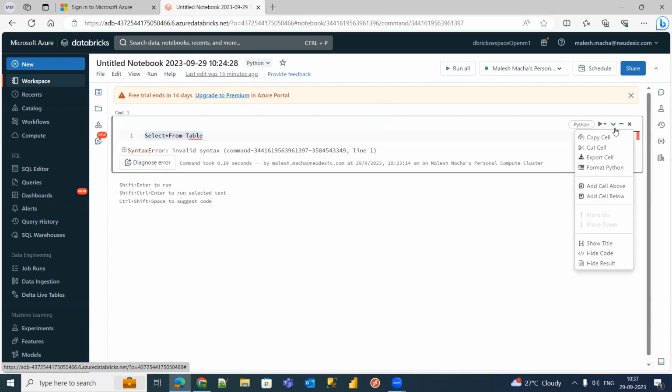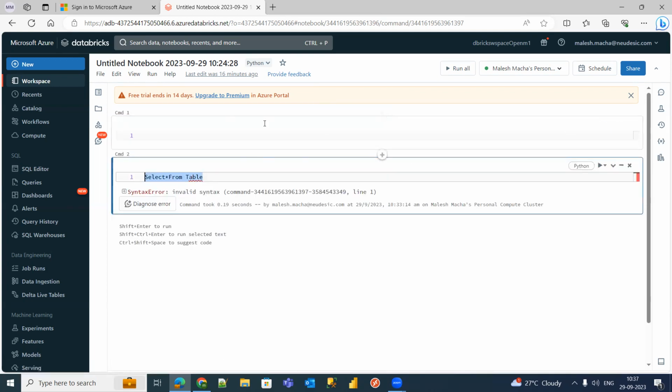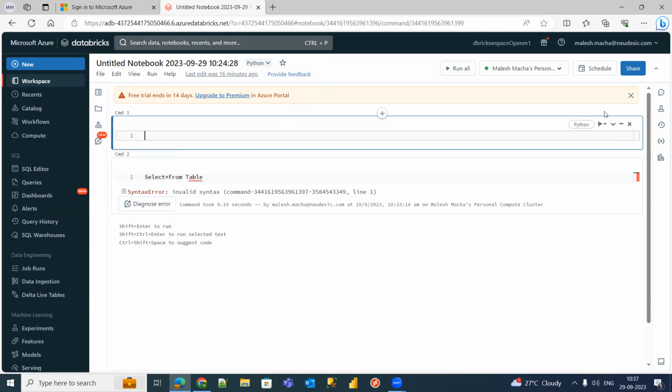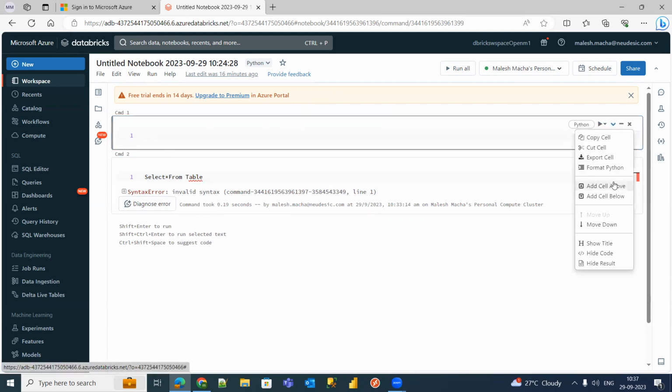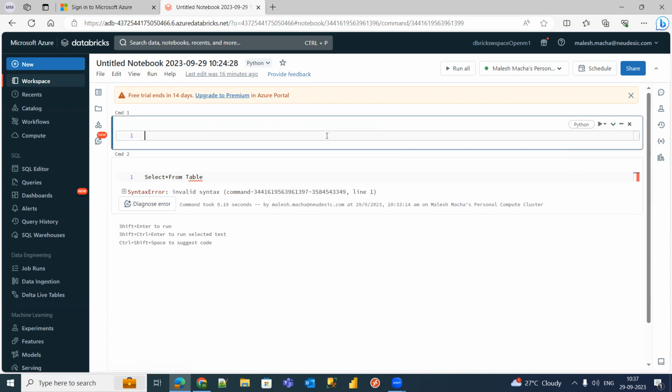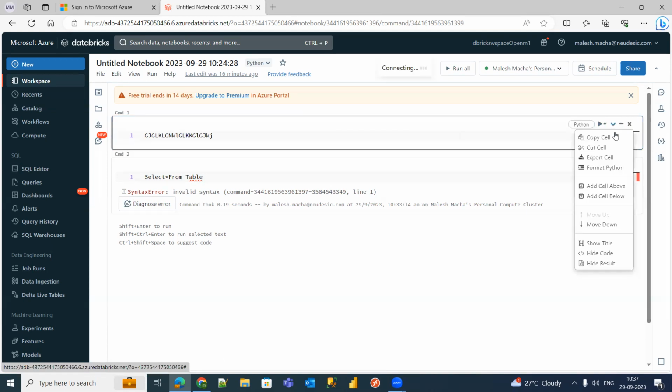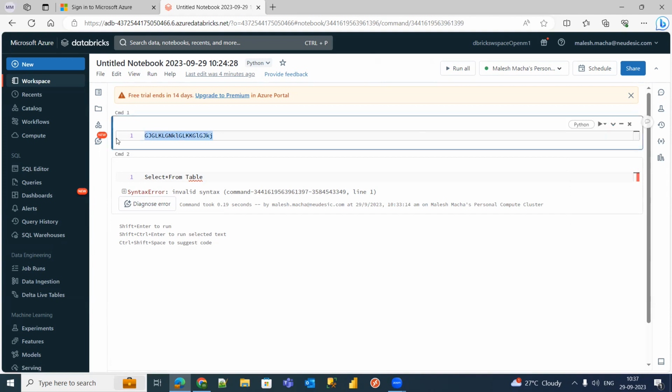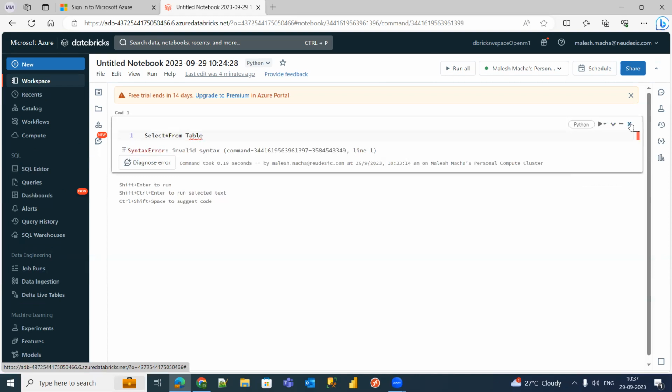Now if you go here, there is add cell below, and above. Above means it will add above, below means it will add below. So it will add a cell within the notebook, and then you can write the commands here. Any commands like Python, SQL, or anything is acceptable, right? We will go deeper into this. So this is a kind of introduction to the notebooks and the cluster.